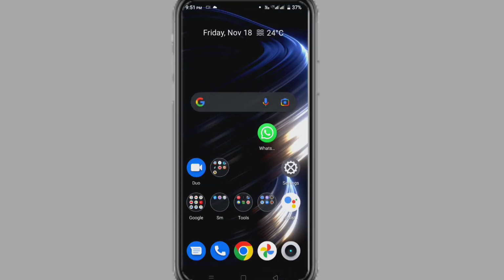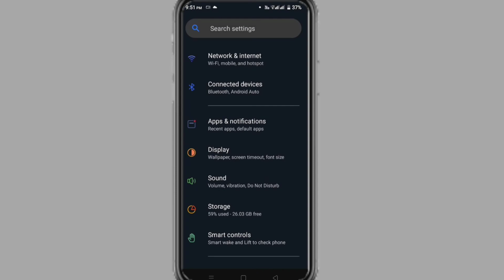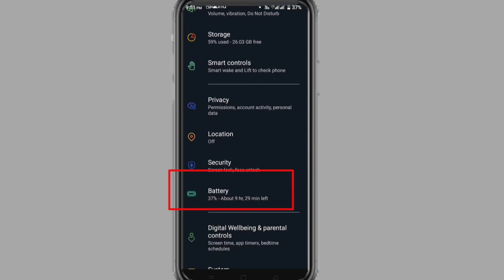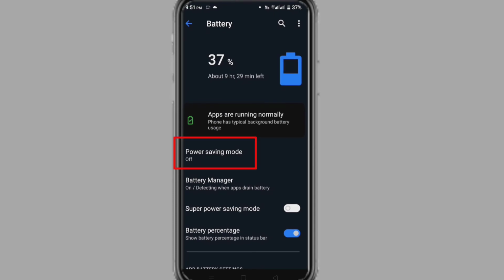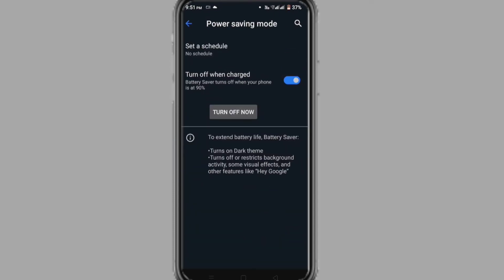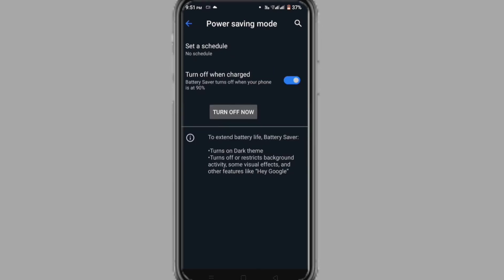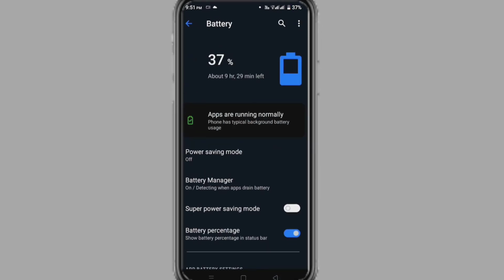After that, close the settings and again go to your phone settings. Go to the battery option. If battery power saving mode is turned on, remove it. After following the process, your notification problem will be solved.